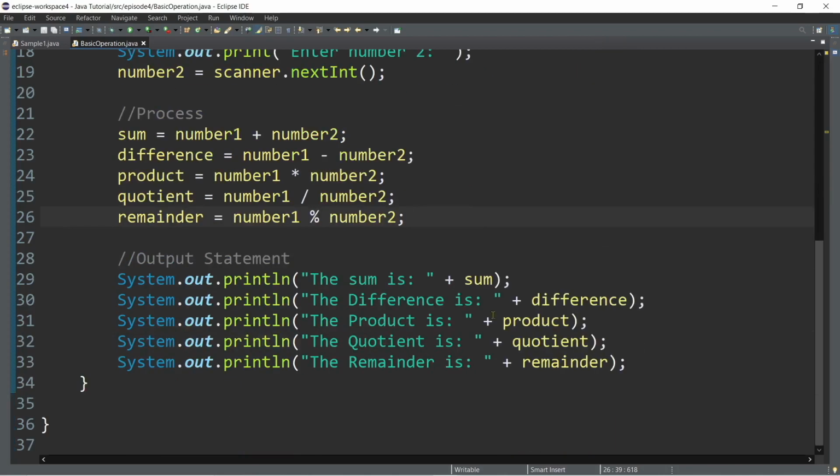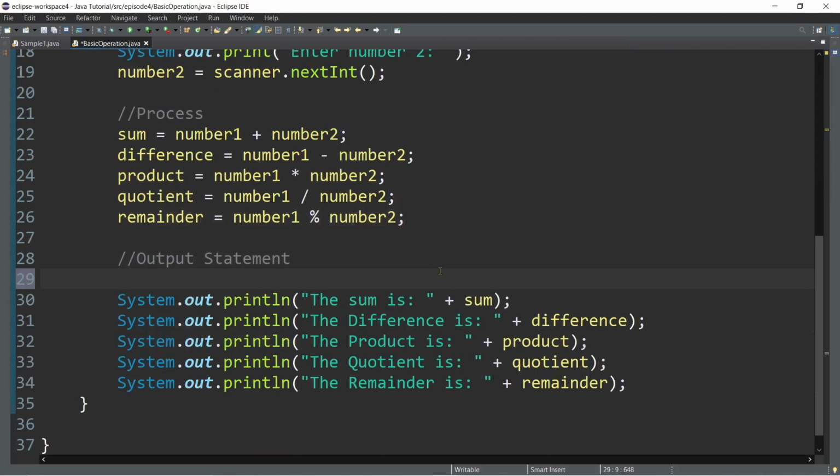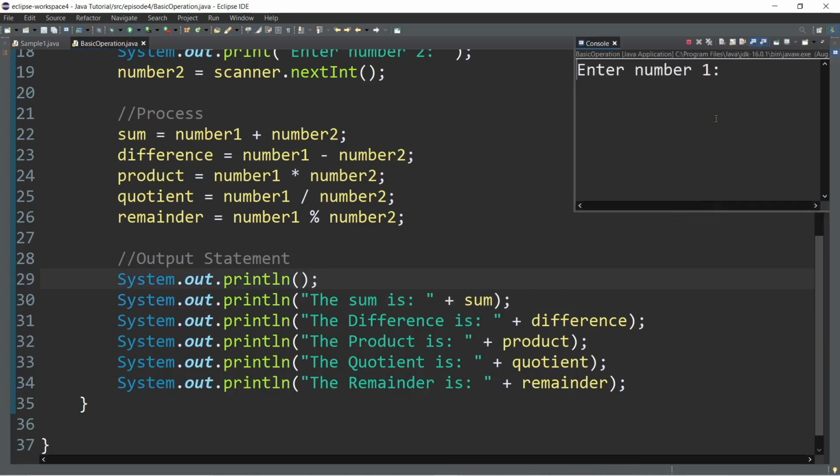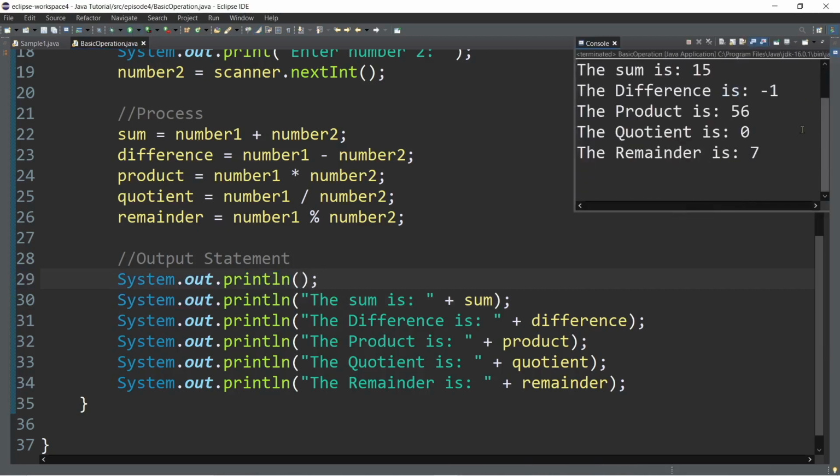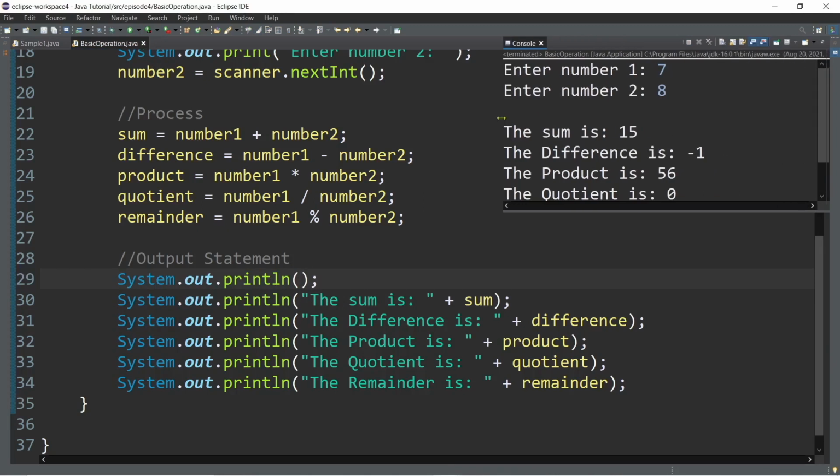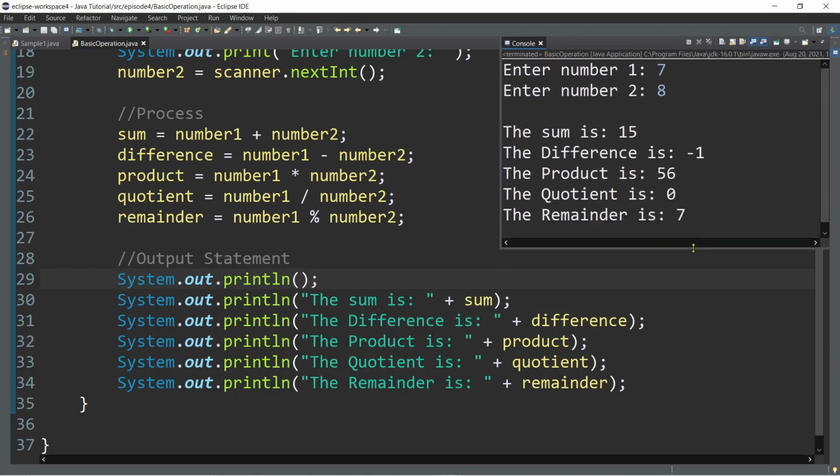Okay, and next, let's try to add here, for example, a println. Just a println just to have a space. Something like this. Enter 1, we have 7, we have 8. Okay, so as you can see, we now have the output with a vertical space, just because of one System.out.println.